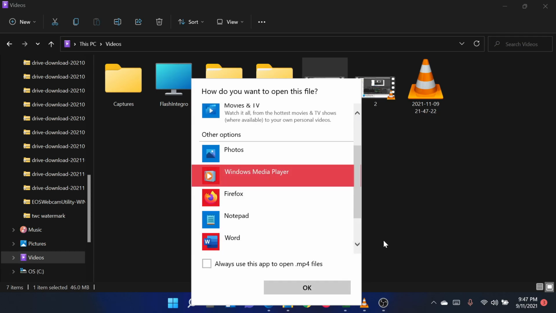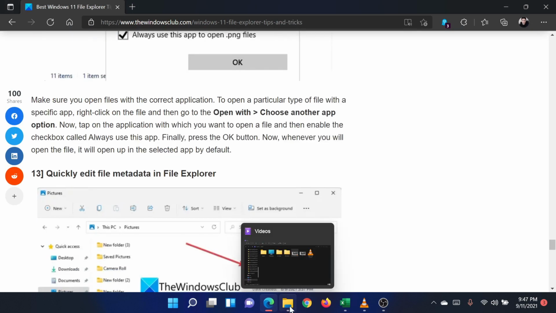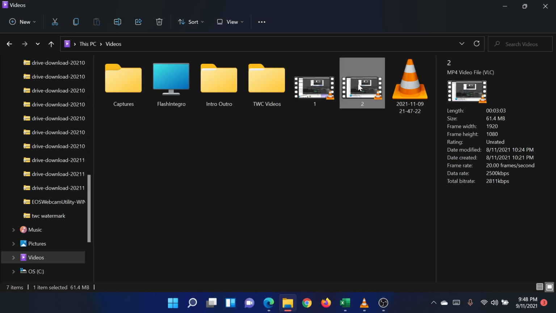Quickly edit file metadata in File Explorer. This feature makes it exceedingly simple for you to manage the metadata of files. Simply click on a file to select it. Then press the Alt, Shift, and P keys together. The metadata will open on the right side. To change an entry, just double-click on its value. Isn't this easy and interesting?